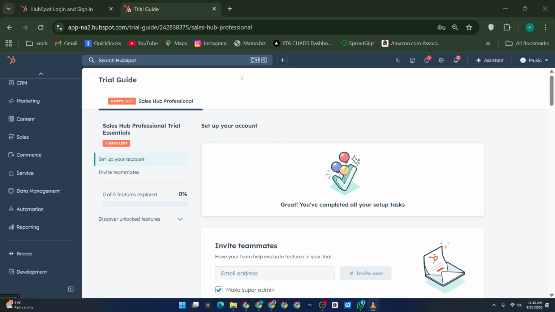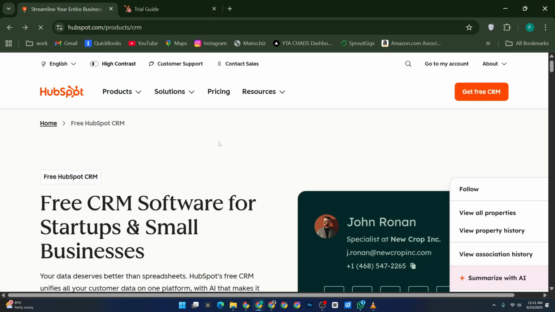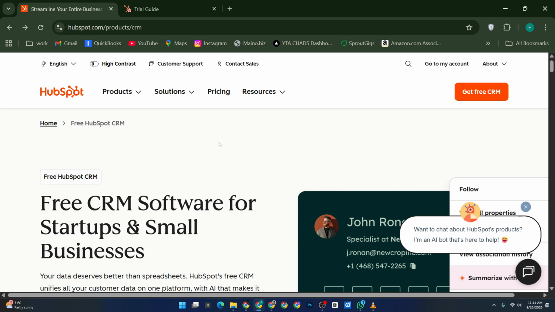Hi everyone, and welcome to this full 2025 guide on how to filter and find contacts in HubSpot. In this tutorial, I'll walk you through every step so you can manage your contacts more efficiently, whether you have a small list or thousands of entries.